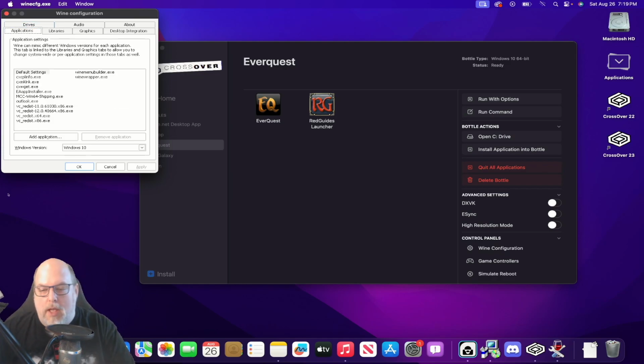Because in order to get the Redguides Launcher to work correctly, we have to add DirectX 9 and disable it for the Redguides Launcher to work correctly. So we don't want to do that for EQ. We don't want to do it for the whole bottle, because then EQ will not work. It will not load any graphics or anything. So what we're going to do is go down here and select Add Application.